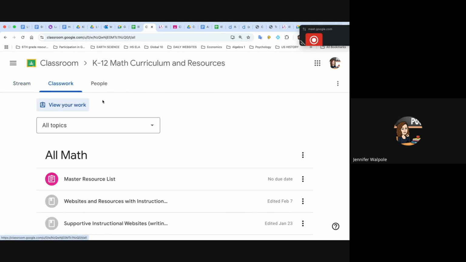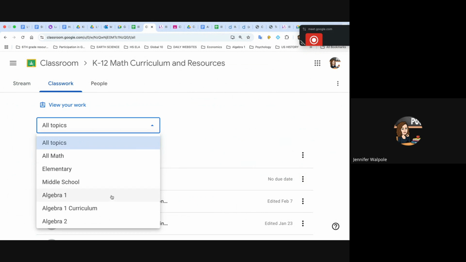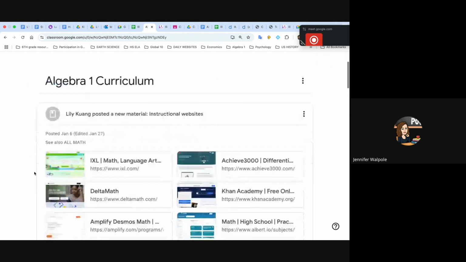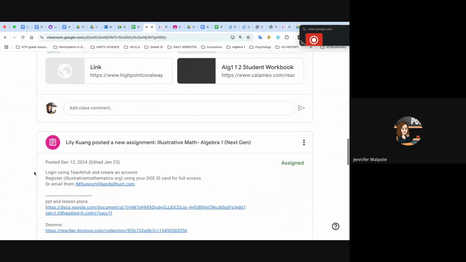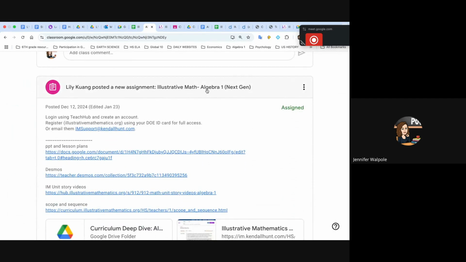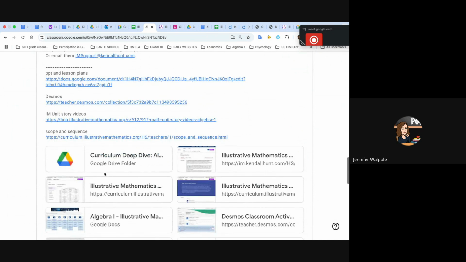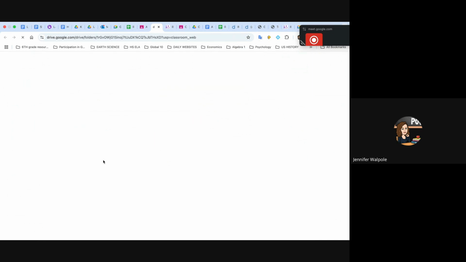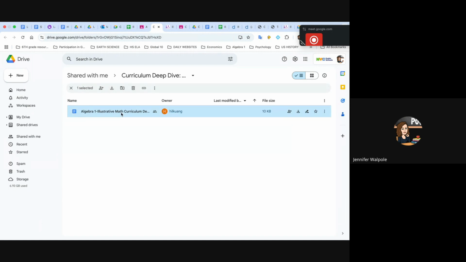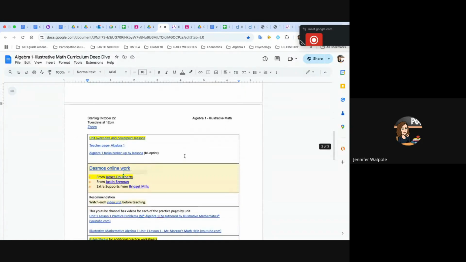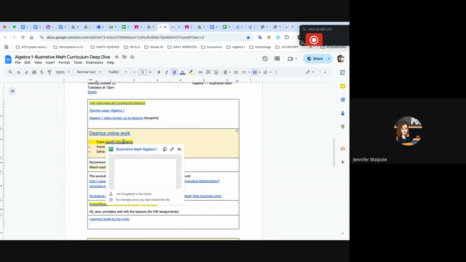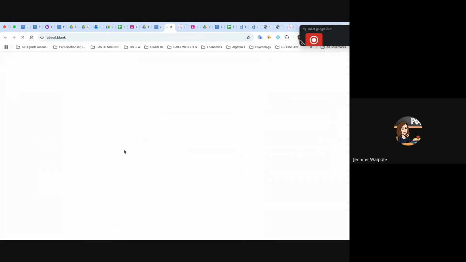Go to Classwork, go to the Algebra 1 curriculum, scroll down to here, where it says Illustrative Math, and it's in this curriculum deep dive. It's on this sheet, from Jim Dougherty. I can't find a direct link to it, or I would tell you how to find the direct link to it.